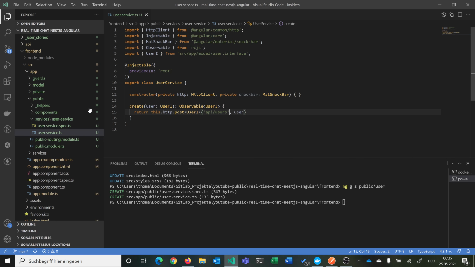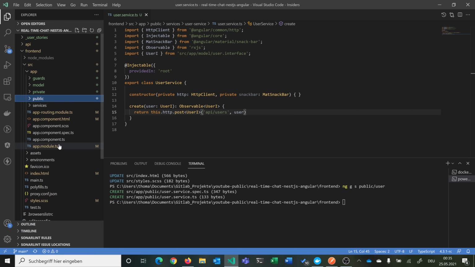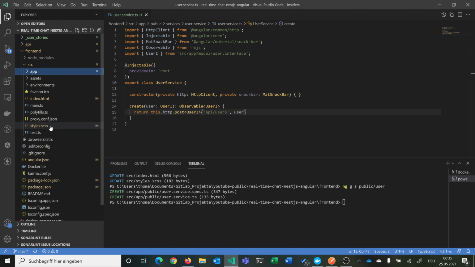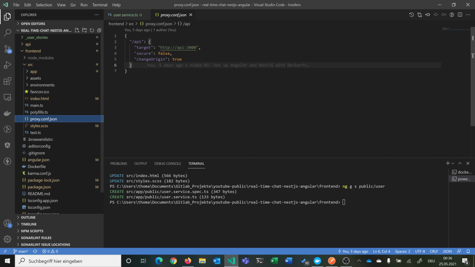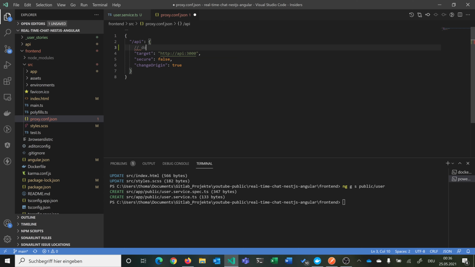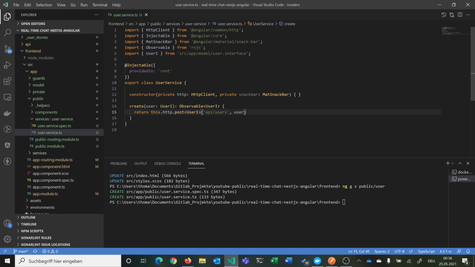And as you remember, we have already set up in our app a proxy conf. So everything that goes against API gets redirected to API, so to our Docker Compose service API. So we have access to this network, and then it sends everything to there. And then we need our /api and /users to make the request against the appropriate part.